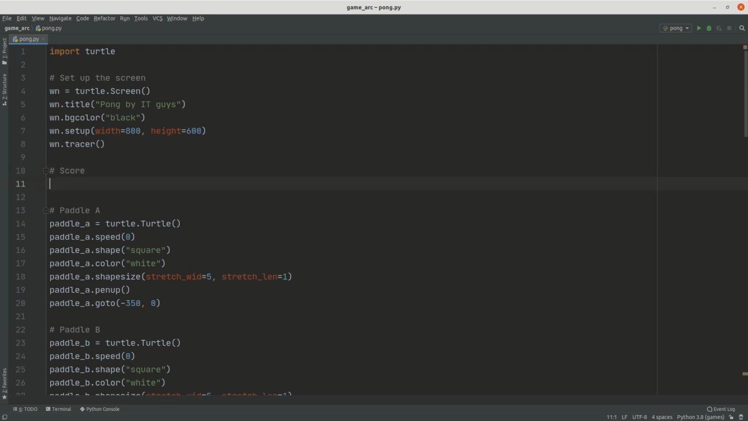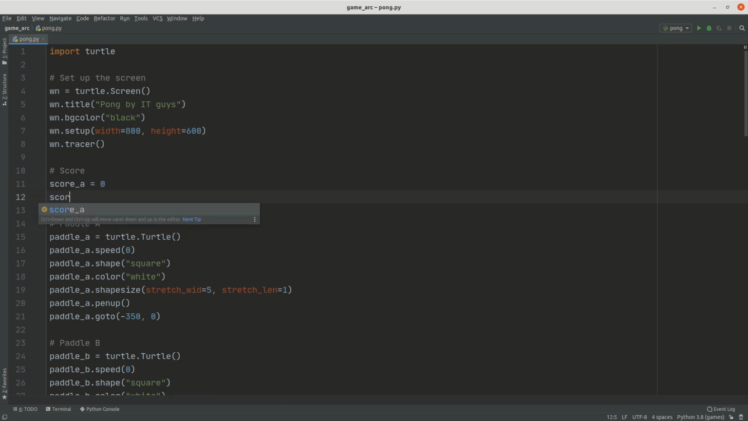So score A, for paddle A, will be if player A gets a point, and score B will be for paddle B. Score B will be if paddle B or player B gets a point.